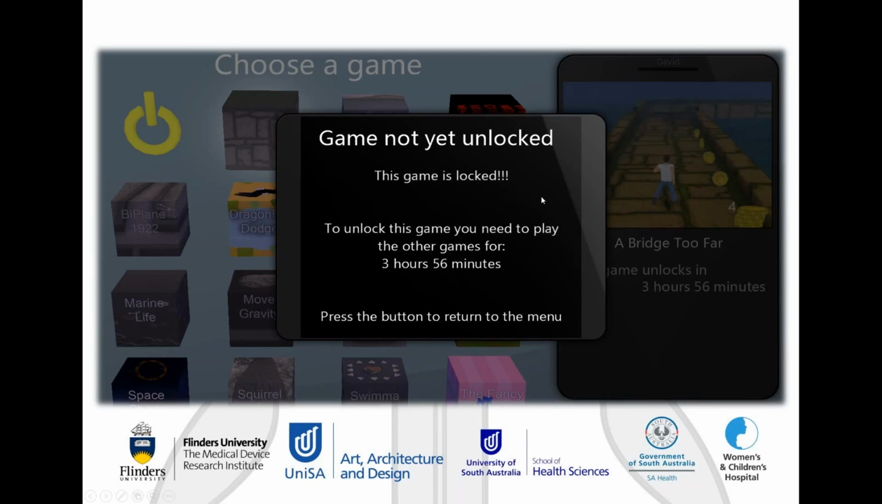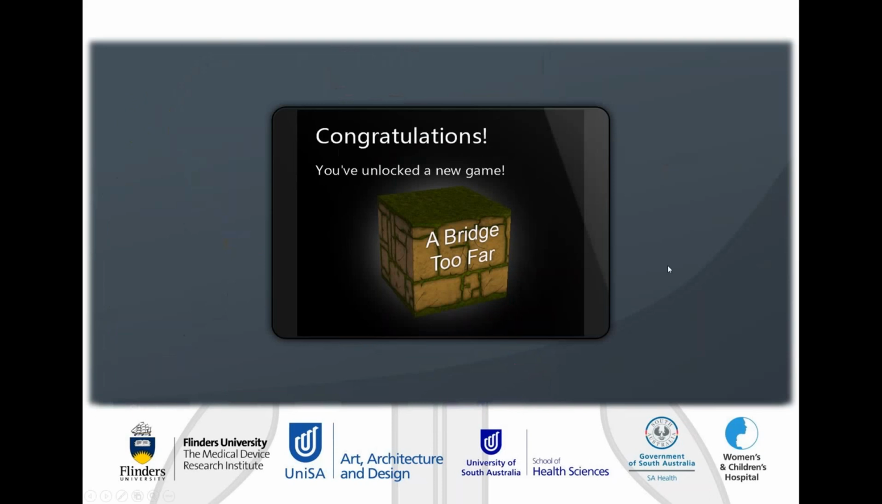And when they did unlock a game, they would receive this prompt. So they get a big congratulations message saying, congratulations, you've unlocked a new game, this is the game that you've unlocked, and next time they go to the menu screen, they'll actually see that game in the menu and they can play it. Now, what did this do for my trial?